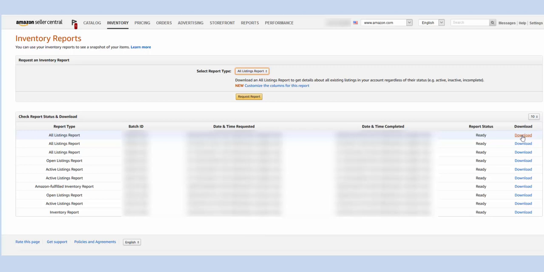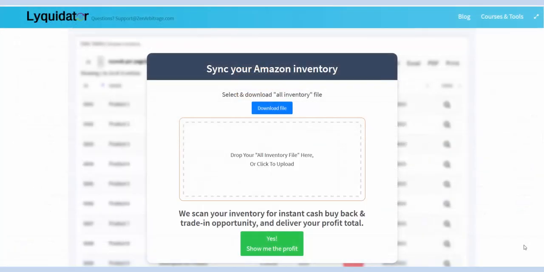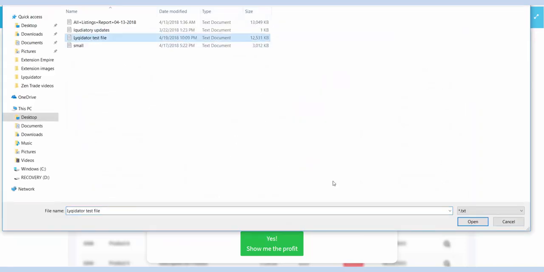You download the text file to upload to Liquidator, and you can get started with your free inventory scan in usually under a minute. Simple as that. And the fun begins right here on the file upload page. This is where you initiate your free inventory scan, where we will show you exactly how much trade-in value and cash buyback site value is hidden inside your inventory. The next thing you do is just go ahead and click anywhere inside this box and upload your file.